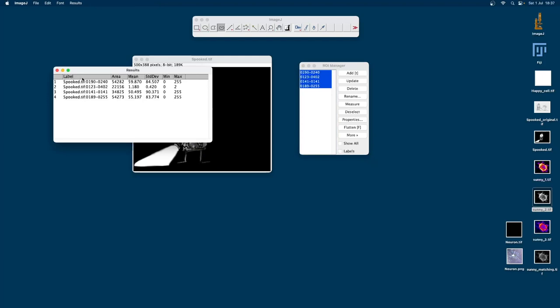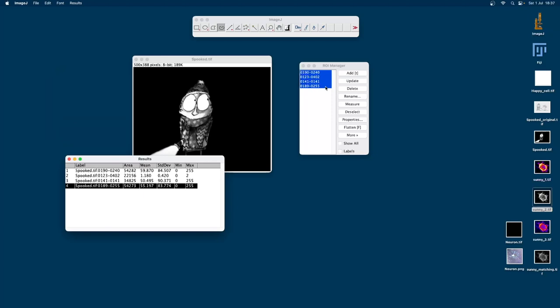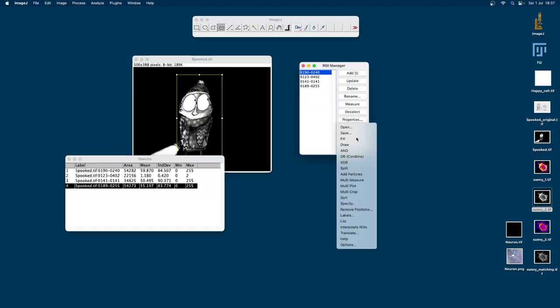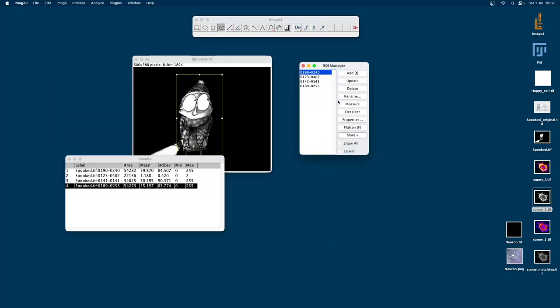And actually, if I make my measurements in this way, I do get some information about the region of interest that I made. And so the ROI manager is a fantastically useful command. And there's lots of things in here that you can adjust, you can adapt properties, and you can use it to combine regions of interest as well. And so this is well worth exploring.